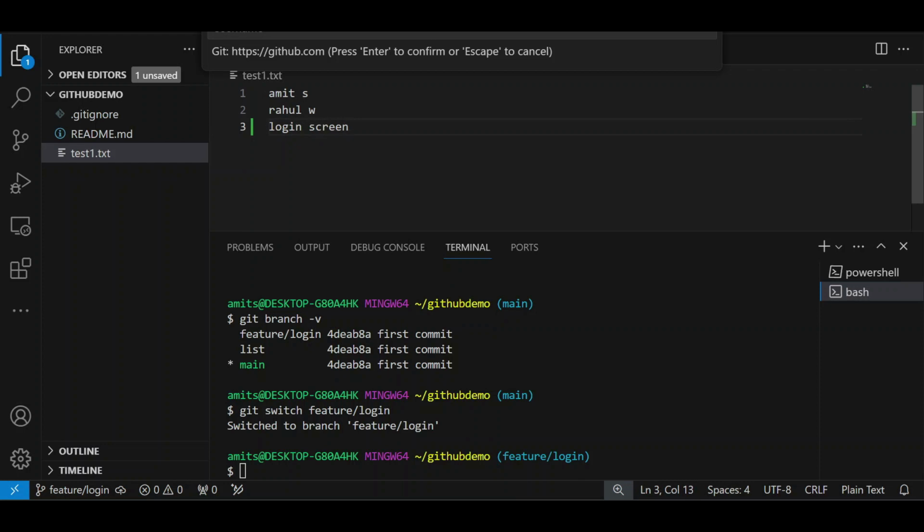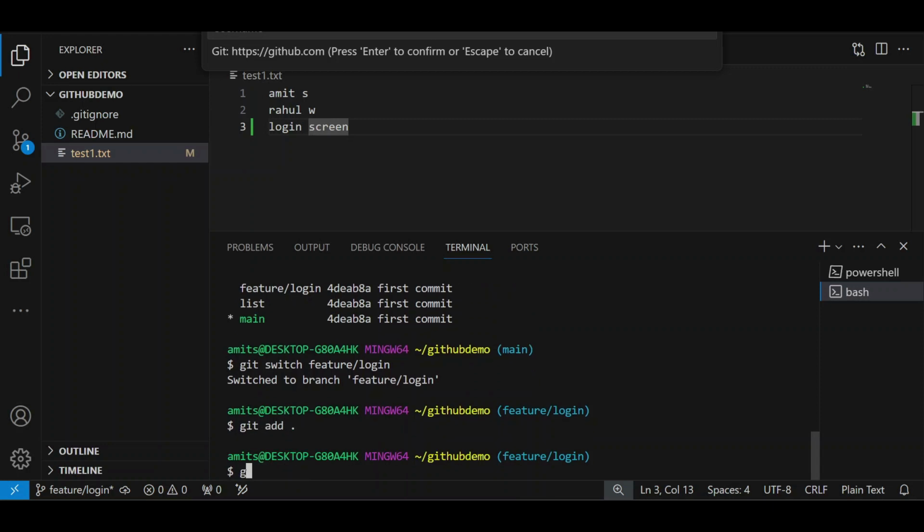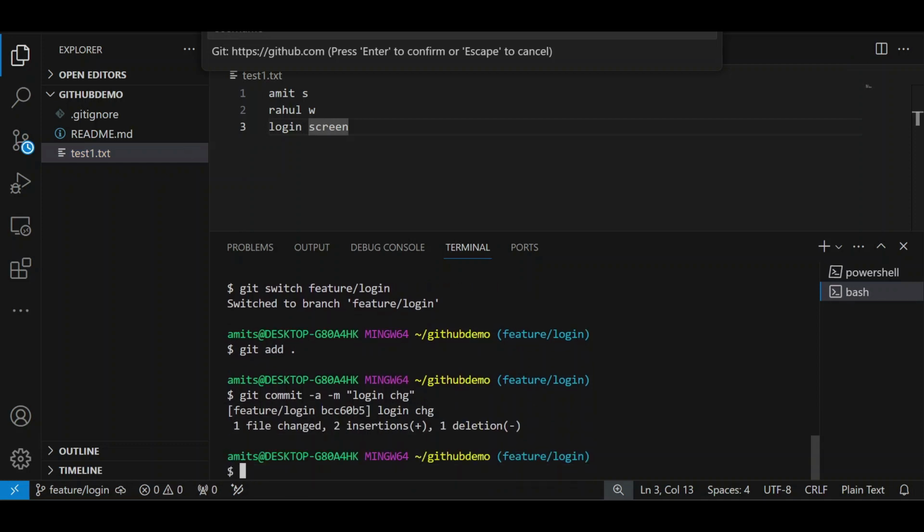Okay, let's make a few changes here in this branch, in the login screen. Suppose we have added these particular changes in our feature branch. Let's commit these changes: git add dot, git commit with message login change. Now these changes are present on the local machine, so we have added these changes into the local repo. Now we will see how we can push this change into the remote repository.